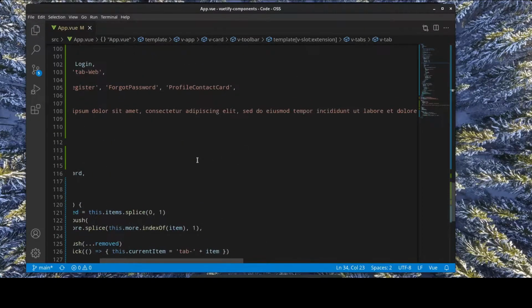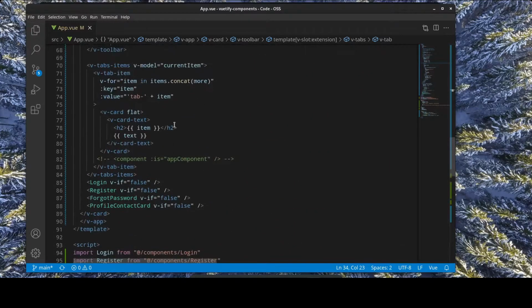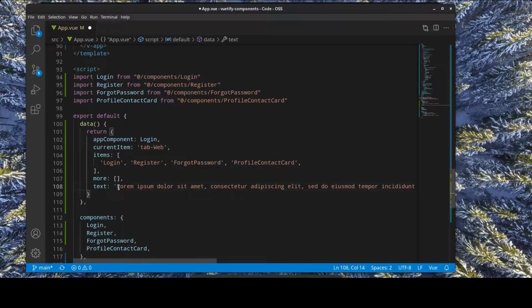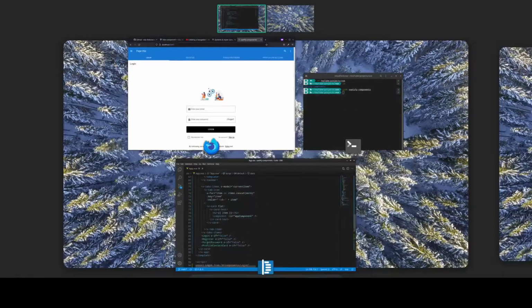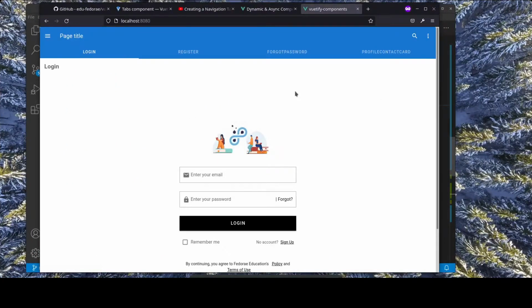Now what we want to do is just dynamically show the component as is. So I'm gonna move this from here and I'm gonna put it right up here where this text is, because this text right here is this and we don't need this, so we're gonna delete that as well. So what we should be seeing now is the first component, which is the login component, which is awesome. So this is going somewhere already.